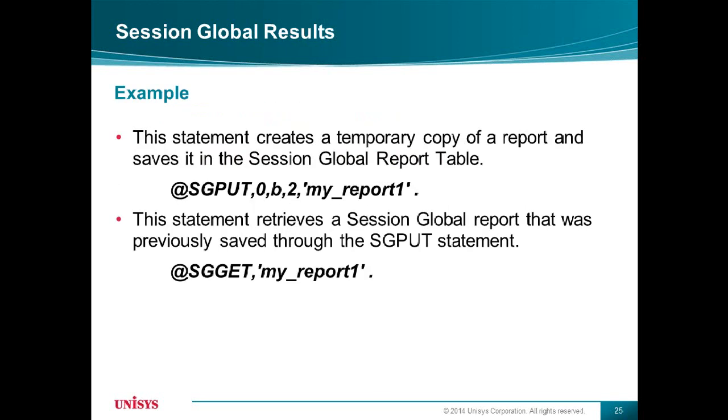The next slide shows an example of how we can use a session global put and a session global get for our purpose. In summary, we have added 8 new features with new run commands that will help in writing applications in an efficient way.